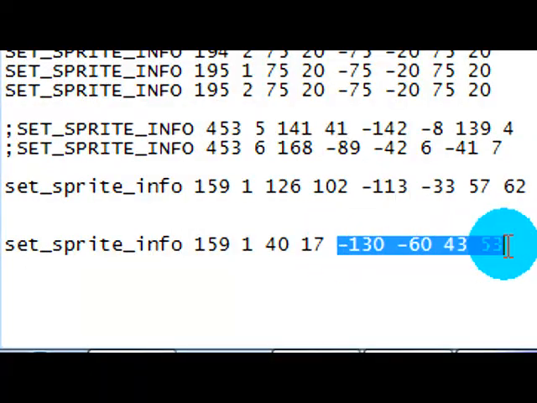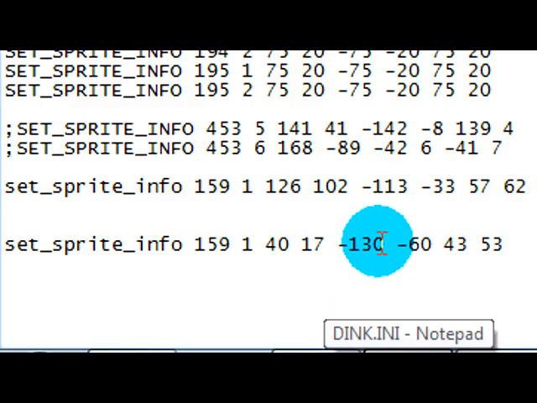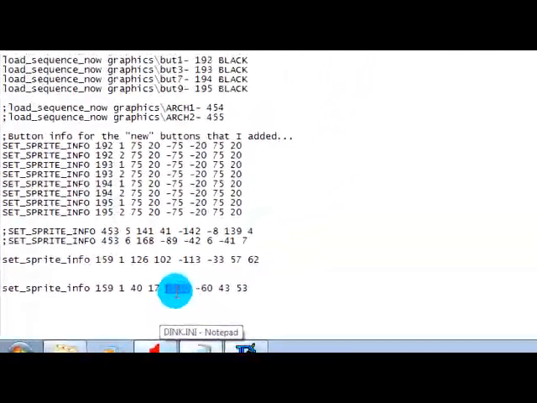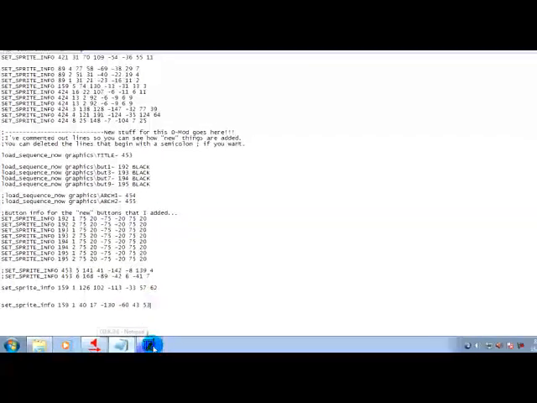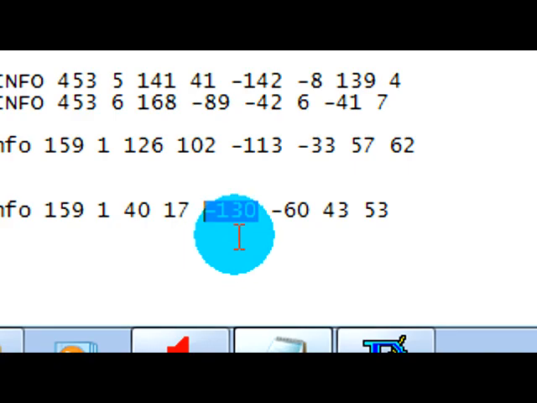Okay, now the last four numbers of the Set Sprite Info line set the hard box of the sprite. The first number sets the left boundary in relation to the x coordinate and the depth dot. Right there is the left boundary. The x is negative 130, as it's got there. That's what it's setting the left boundary to. That's negative 130.